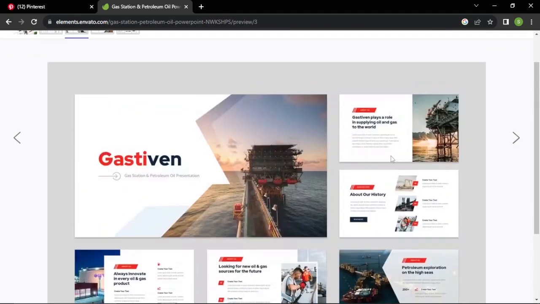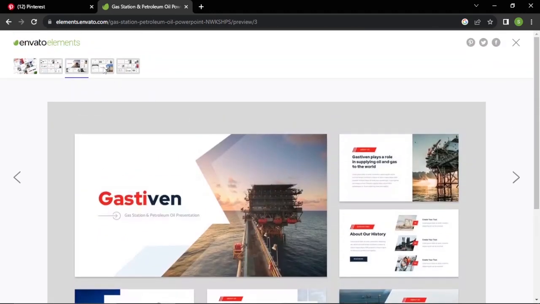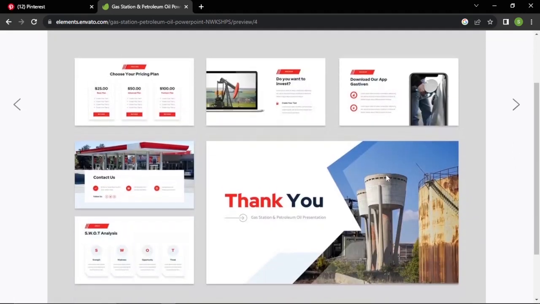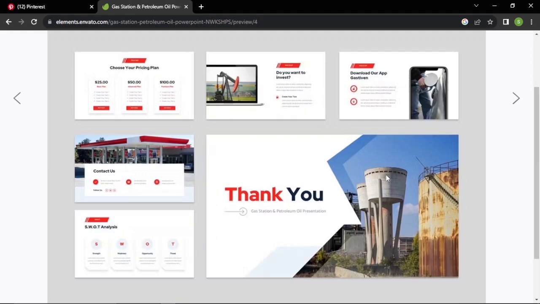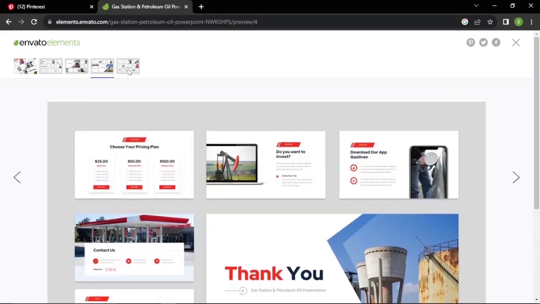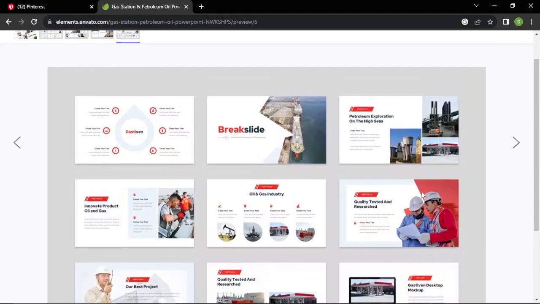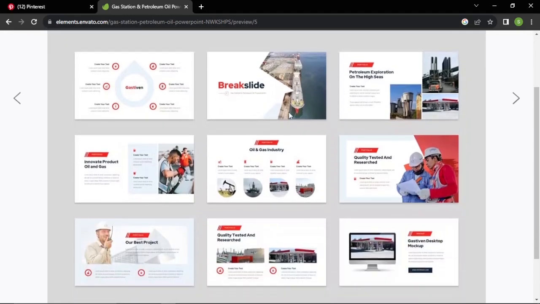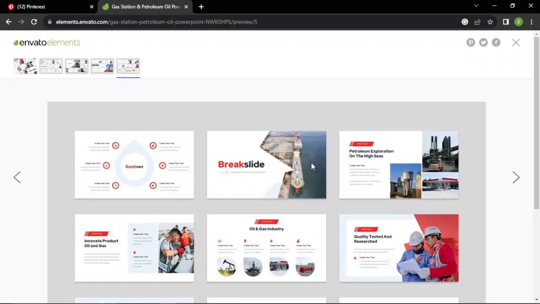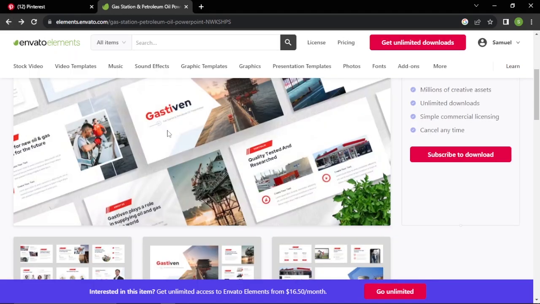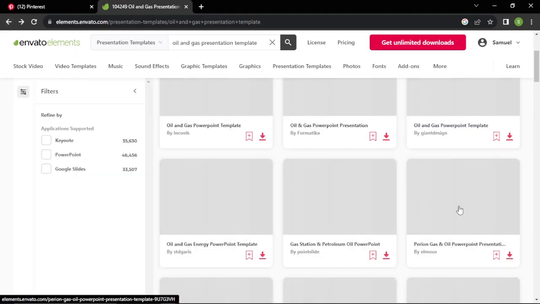Okay, this is very nice, very simple, minimalistic, and straight to the point. Okay, very good. This is also very beautiful. Okay, and some infographics, break slide, very good. So you can see this is an example of a slide. Even though you cannot download them, like I said, you can replicate any of the slides that you see over here.